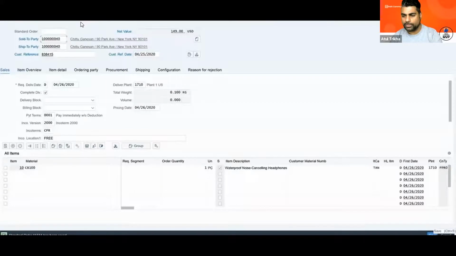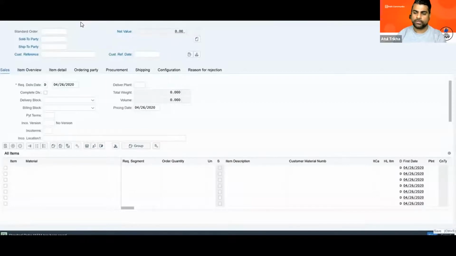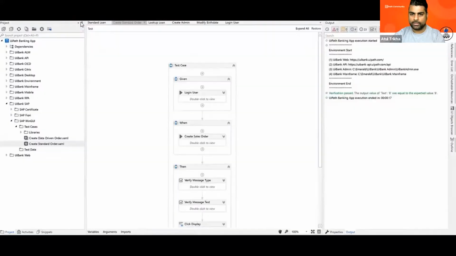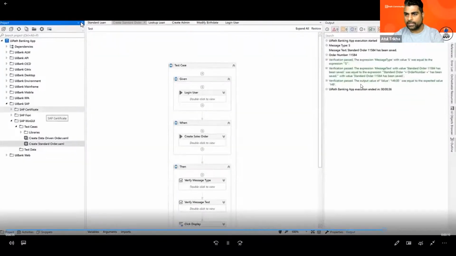And finally, once the automation process is successful, it will then go back and tell the test automation use case that the expected value meets the actual value, which is 149, and that's how your test case is passed. Very simple.